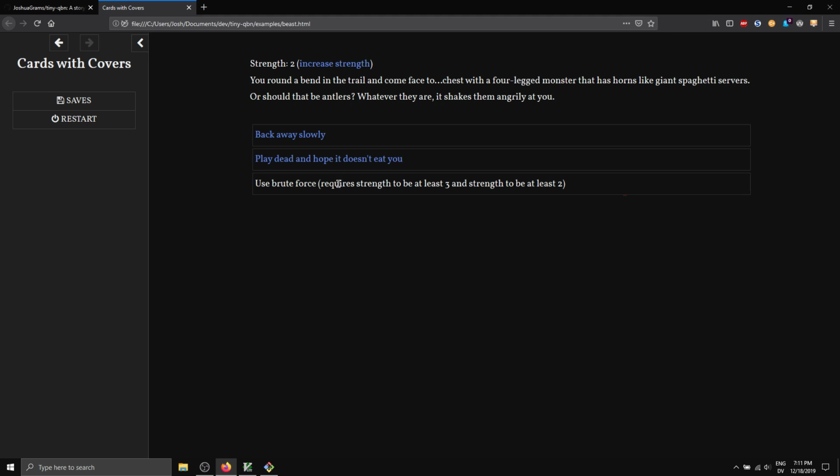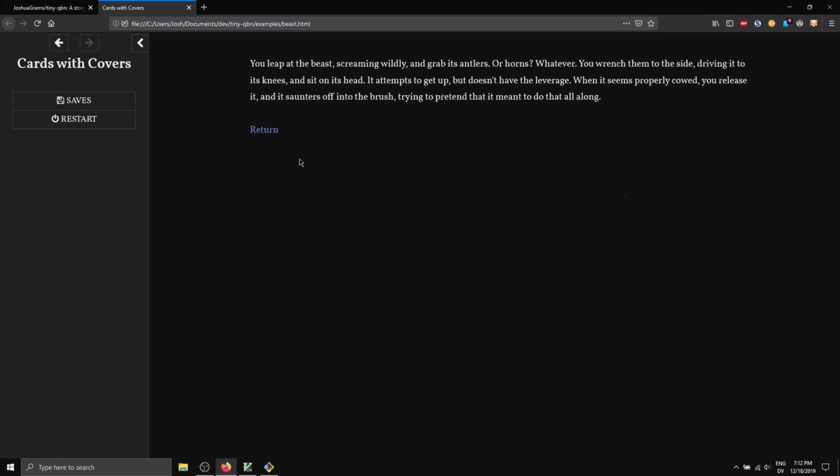Now see, this is the weakness of require. This is still kind of clunky. It just shows all the requirements, so it says strength to be at least 3 and strength to be at least 2. I need to figure out how to merge those, and you probably, like Story Nexus lets you show icons for the different qualities and stuff. Yeah, I'll get there probably eventually. And we increase strength to 3, then use brute force, and now you can see that we link to it. And there it is.